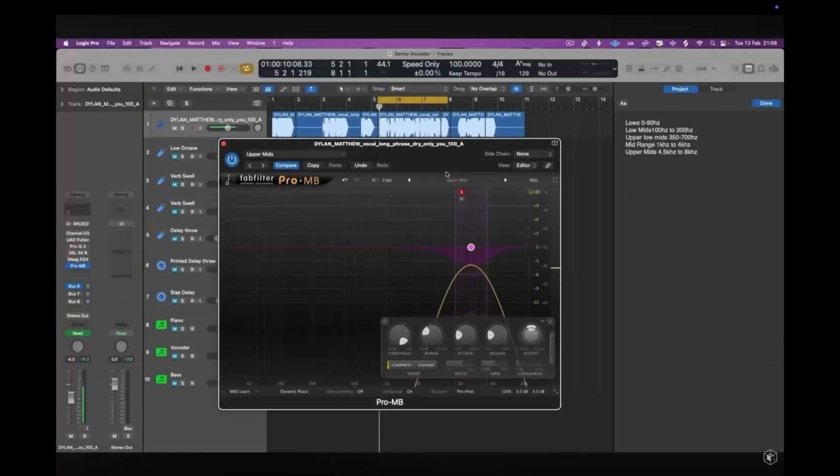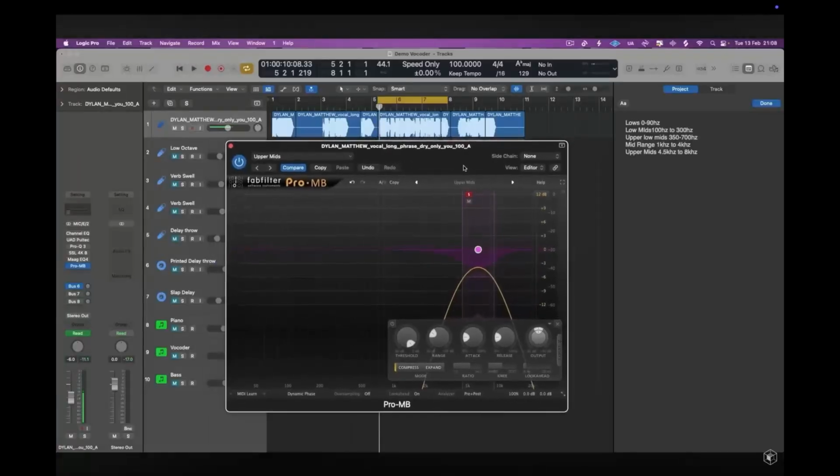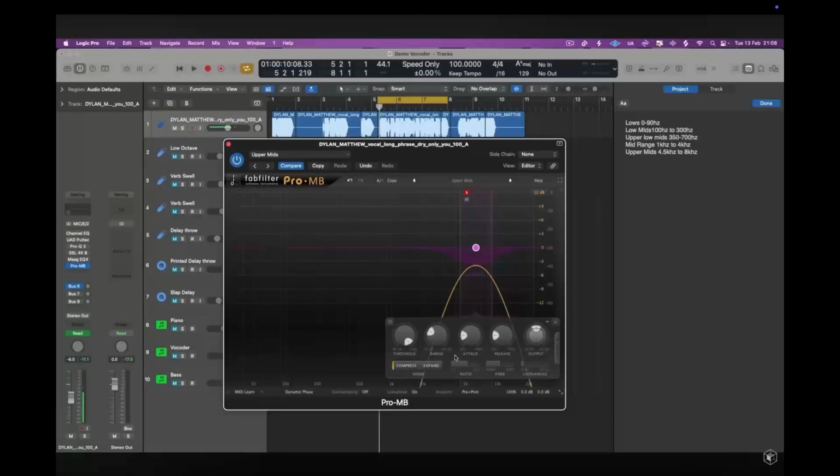There's a lot of breathiness there. There's a little sizzle there. But there can also be a lot of sibilance. So we need to make decisions based on this frequency range and on the material that we're working with.